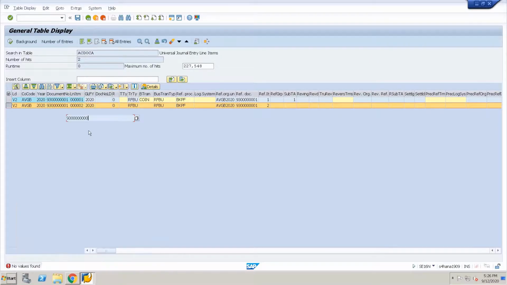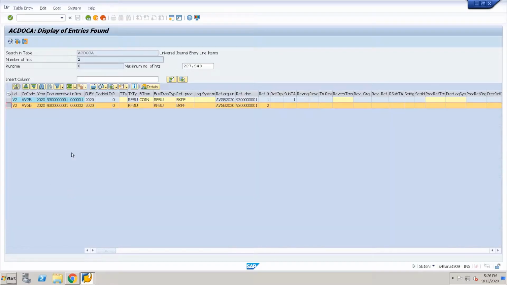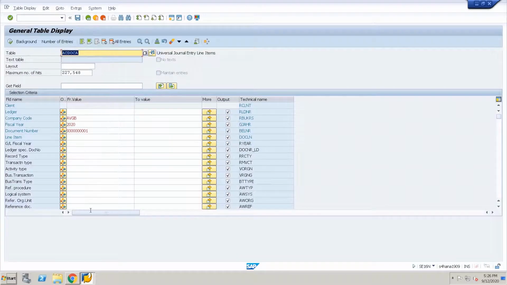Now go to BSEG, and in BSEG now execute for this one, and again no values are found because this is not a leading ledger, so we cannot find any entries for this ledger type in BSEG. We can find it only for ACDOCA.